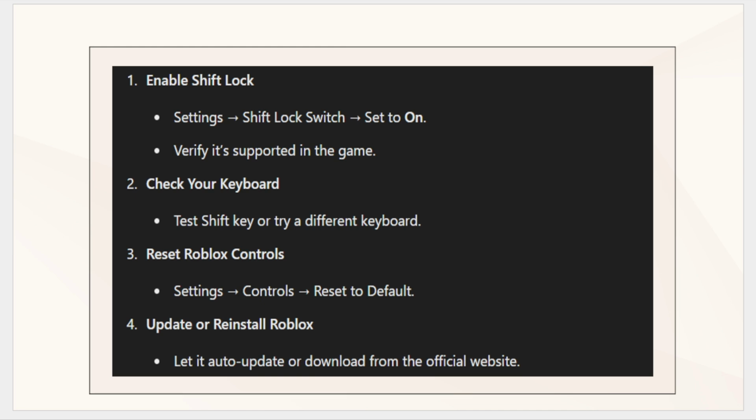Next, check your keyboard. Test the Shift key in other apps or games to ensure it's functioning. If it's unresponsive, try another keyboard or clean the current one to fix stuck keys.